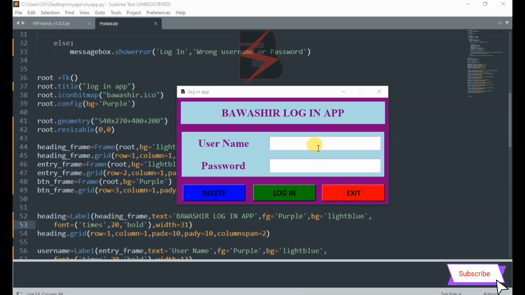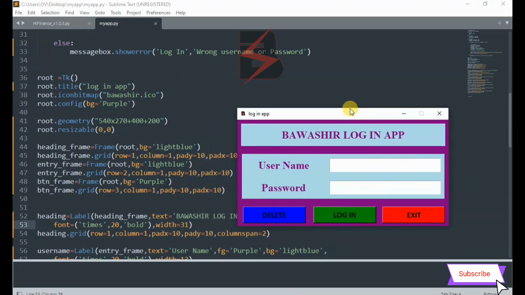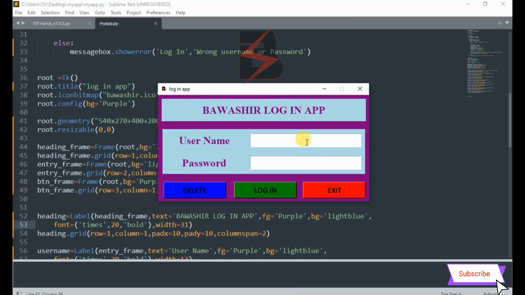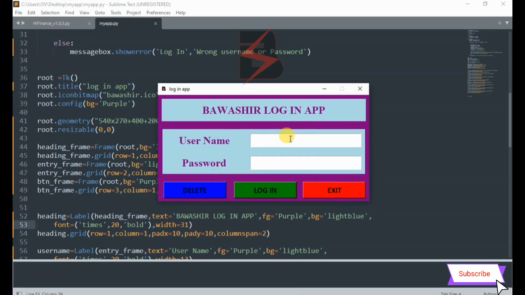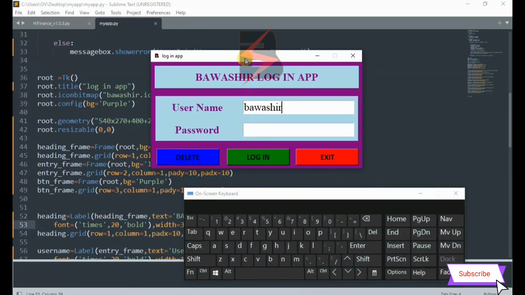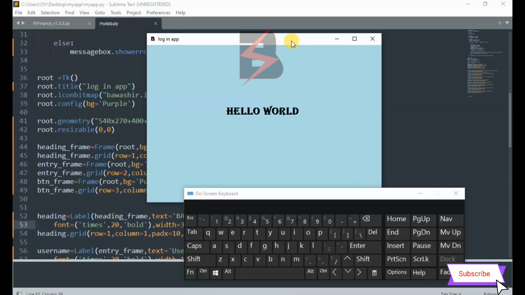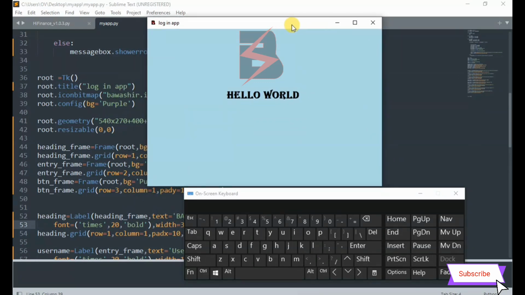So today we are going to design this simple login page as you see here. For example, when I just press login here, it says wrong username or password. But when I put PowerShell as the username, and then let me type the password, as you see, it is 1, 2, 3, and 4, and I say login, you see it brings our hello world window.